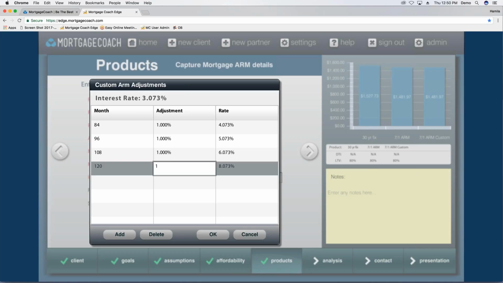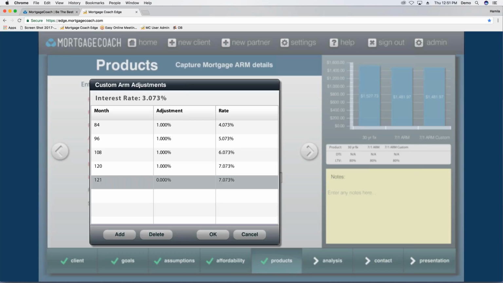And I could add in another one. Let's say if I wanted to add the next one in, I would simply click on add. I would go over here, add my 12 months in there, so 132. And then I would add that 1%. So you would see the interest rate that it goes to is right here.